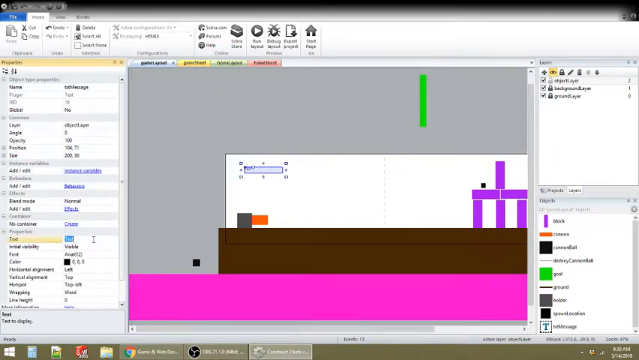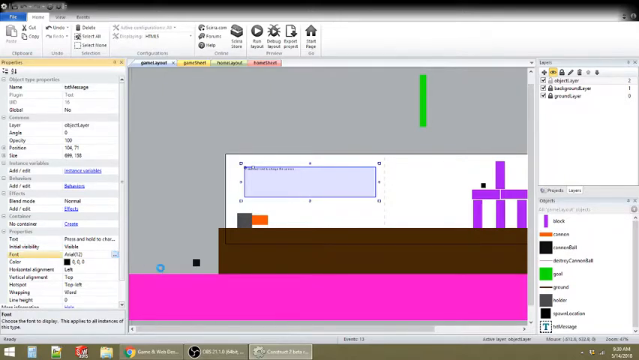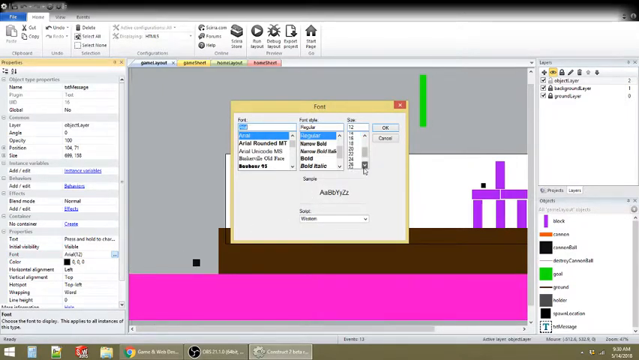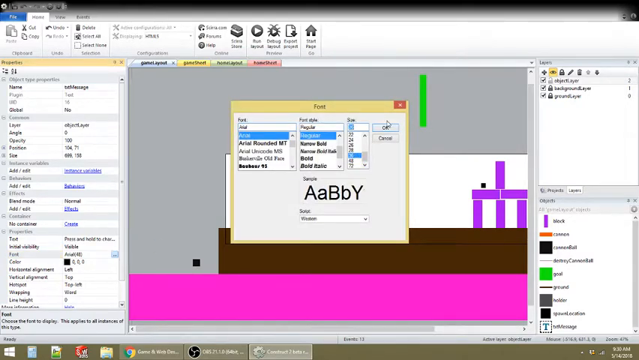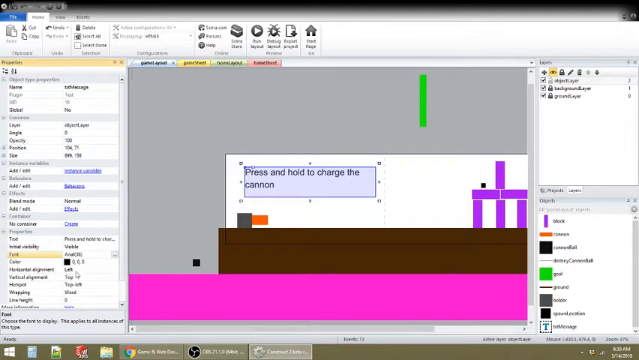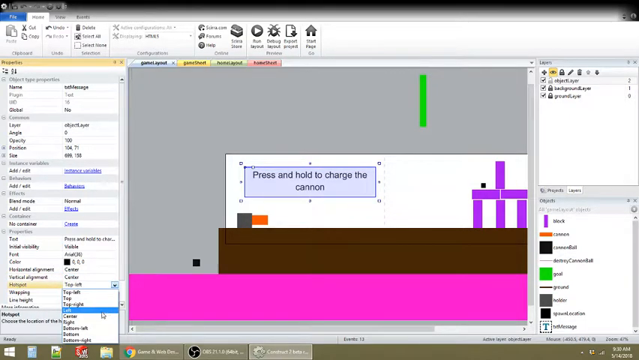For right now, rather than saying text, I'm going to say press and hold to charge the cannon. I obviously ran out of space, so I'm going to make this block a lot bigger. Size is kind of puny right now, so I'm going to increase that to, I don't know, 36, 48. Somewhere that looks good. Oh, that's too big, so I'm going to go down to 36. Press and hold to charge the cannon. I'm going to do my horizontal alignment center, my vertical alignment center, and my hotspot center.